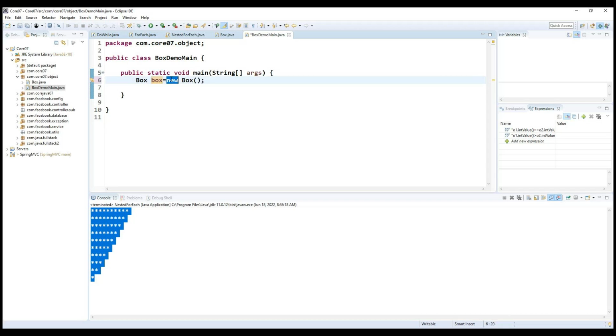And what is the use of this particular new? This new keyword will initialize the object here. It is nothing but it will create an object here. And the final one, what exactly does it contain?